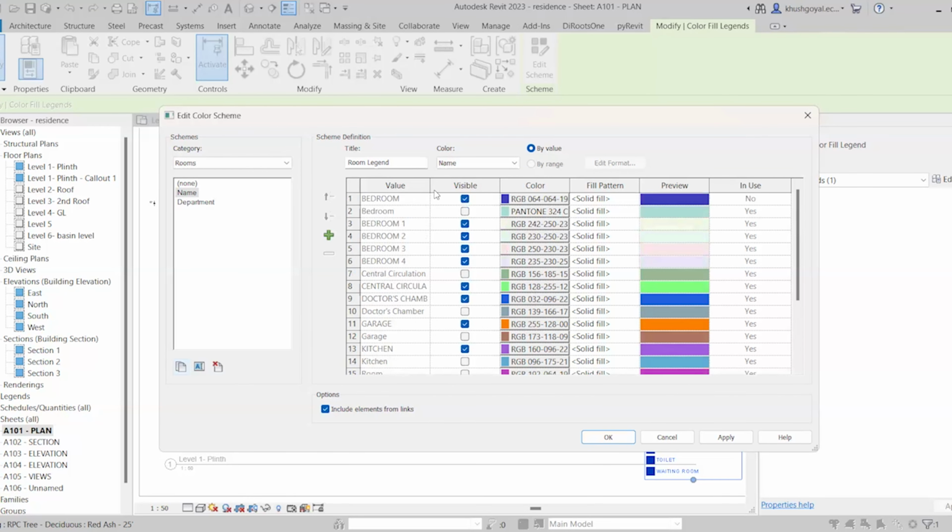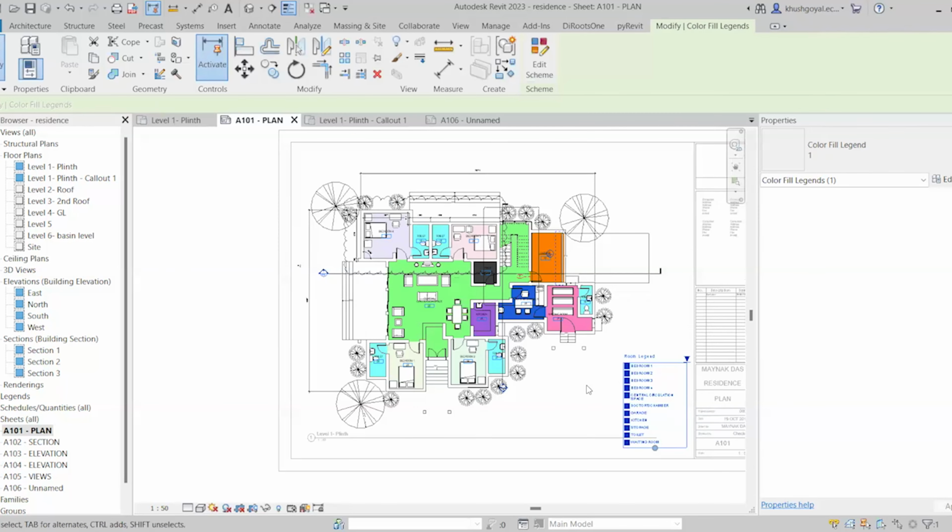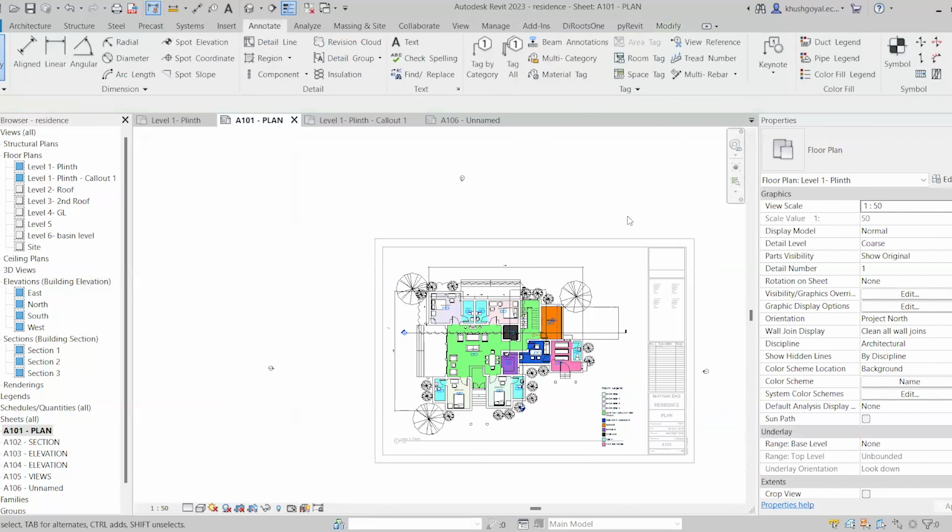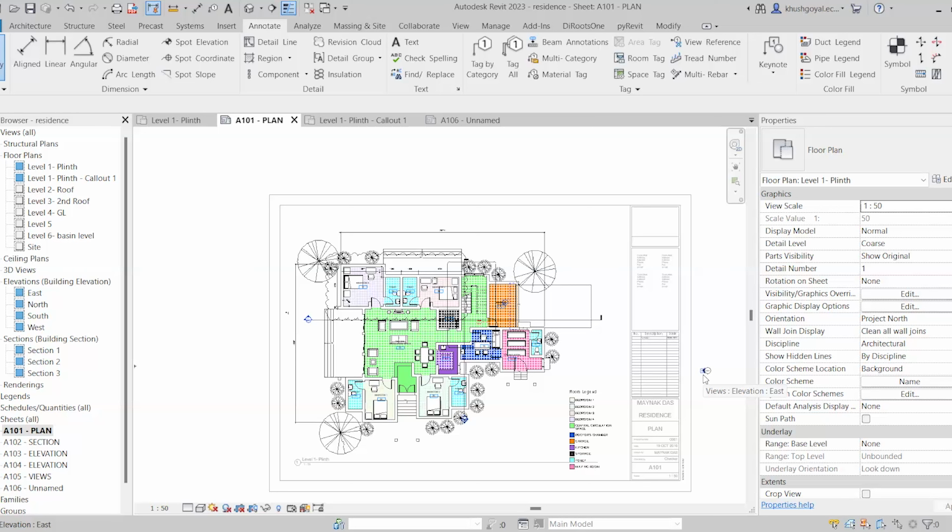So you can change any value, you can change the color, you can give any pattern to it, and you can see the preview over here. And you can click OK. So this is how you can create a room legend. So till colorful legend, everything is clear.